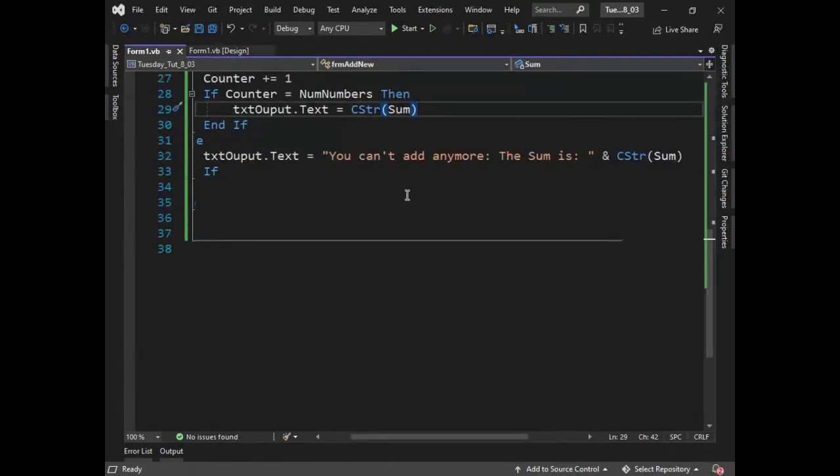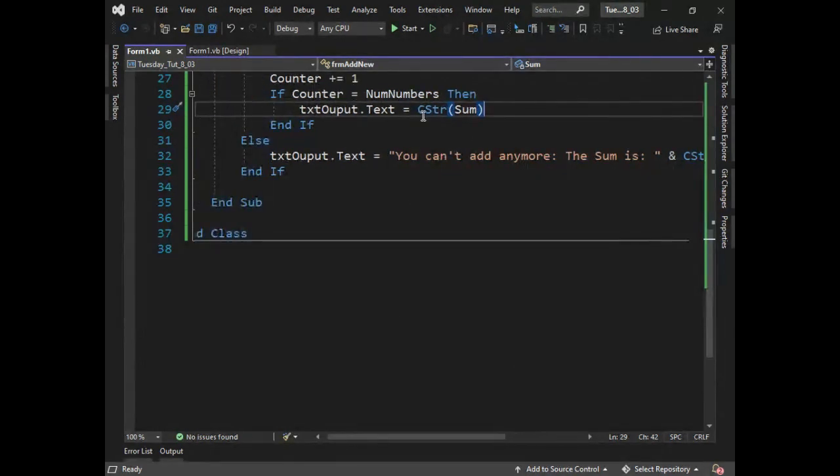So this is, I'm just appending the string. So I've got a string there that says you can't add any more. The sum is, and then I'm adding the sum itself. So I'm putting those two strings together. That's all. I can do it over here as well to go.